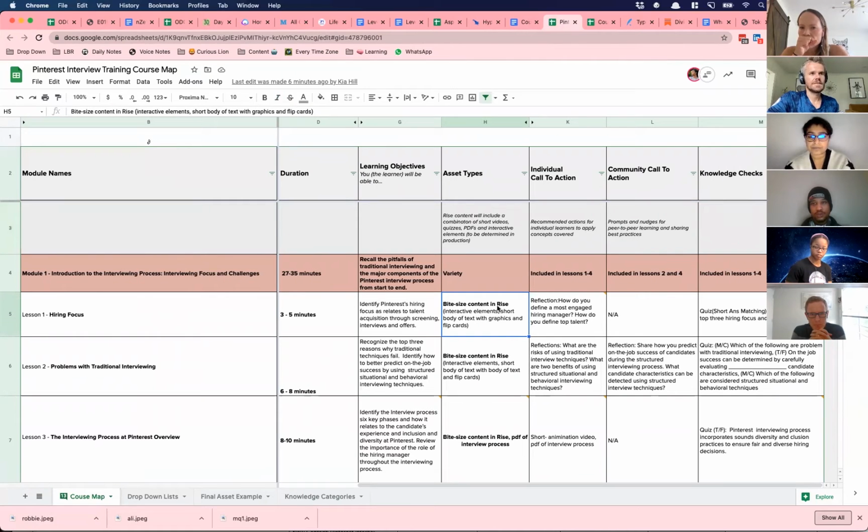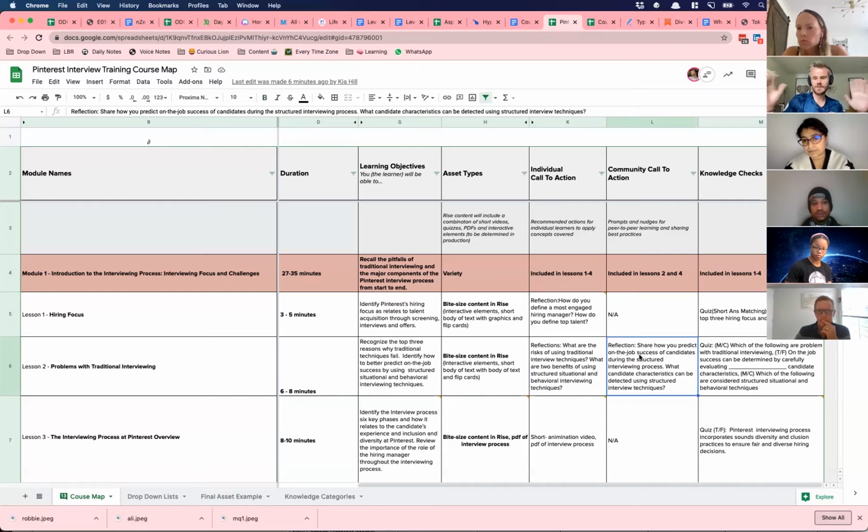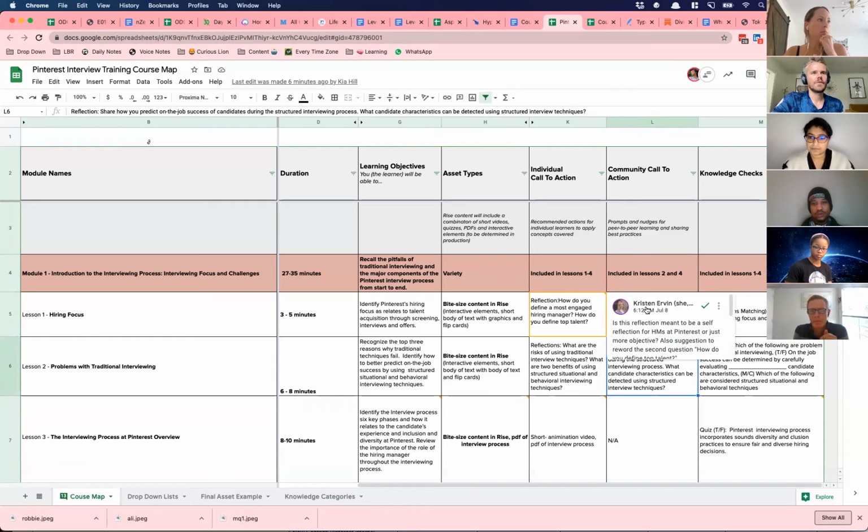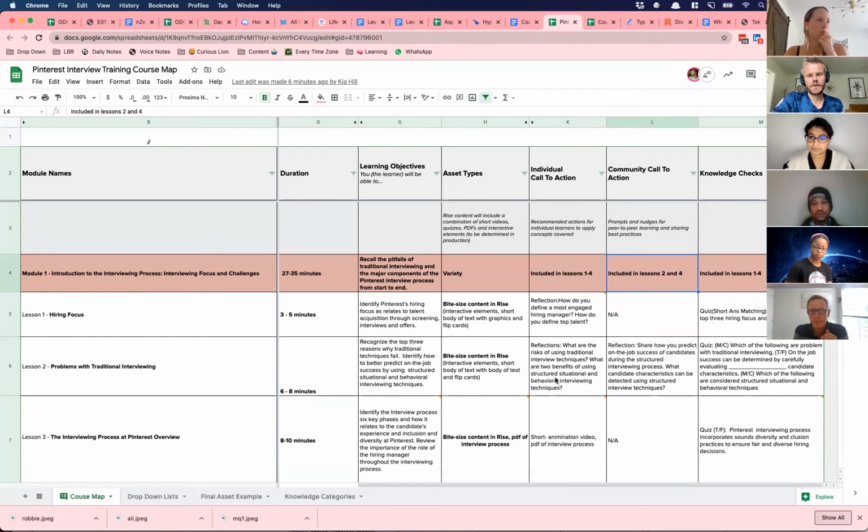So it's going to be bite-sized content in Rise, interactive elements, and so on. And then individuals will be required to do what? In this case, reflect on these prompts, and there's no community call to action. And the next one, a community call to action, is sharing. Remember the difference between those two, Stret? The individual takes action, and then the community piece is what they do to share with the peer-to-peer learning aspect of it. So you should always have one or the other. You can also have both, but you don't have to have both. So that's why some of these are NA.